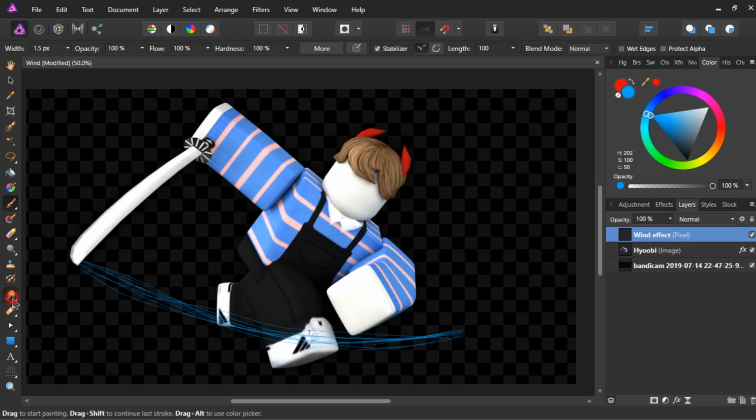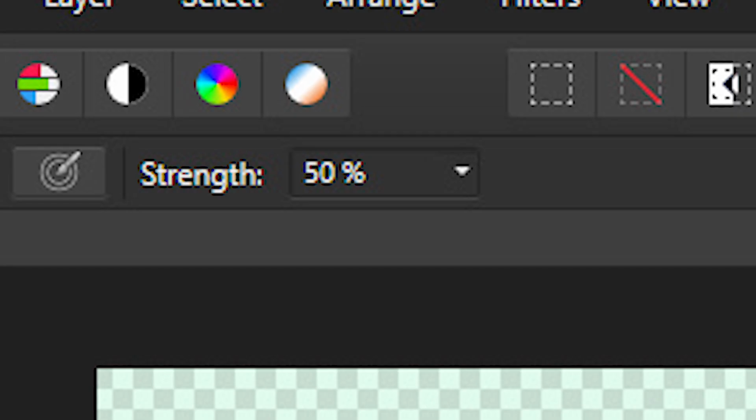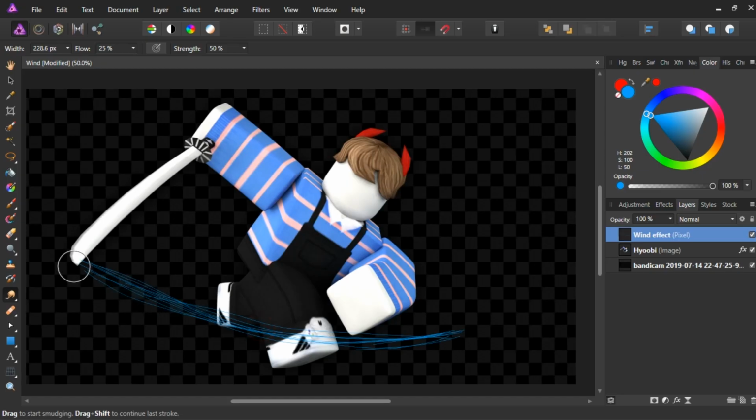After you draw the lines, apply the smudge tool, but before you smudge the lines, change the brush type to this type, and change the smudge strength to 50%, and smudge the line in the same direction as you drew the lines.